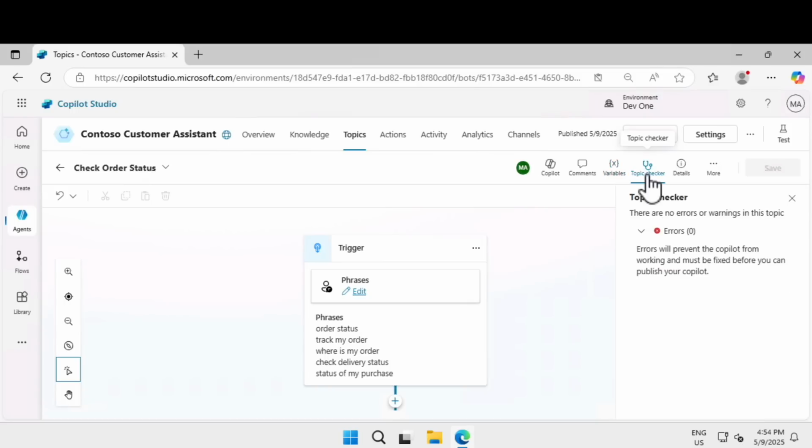Topic checker is something you can run anytime from the authoring canvas to check if errors have occurred in your topic that the platform can detect. If there are any errors and you don't resolve them, it will prevent you from publishing the agent. So you have to come in here and fix the errors in the topic before publishing this agent to the required channel.